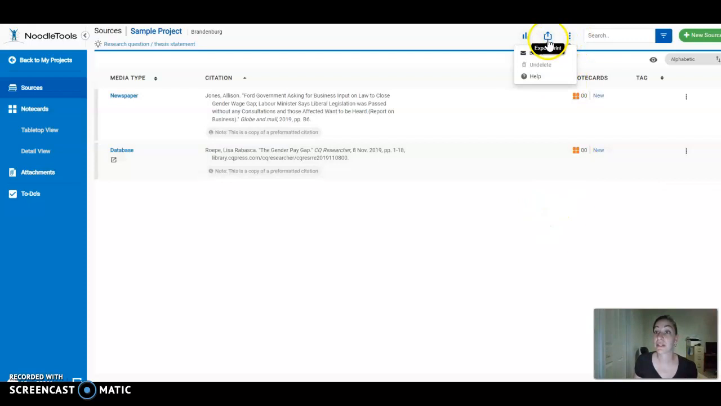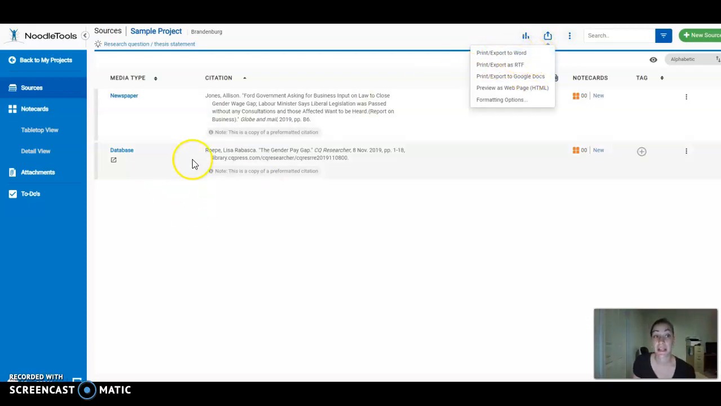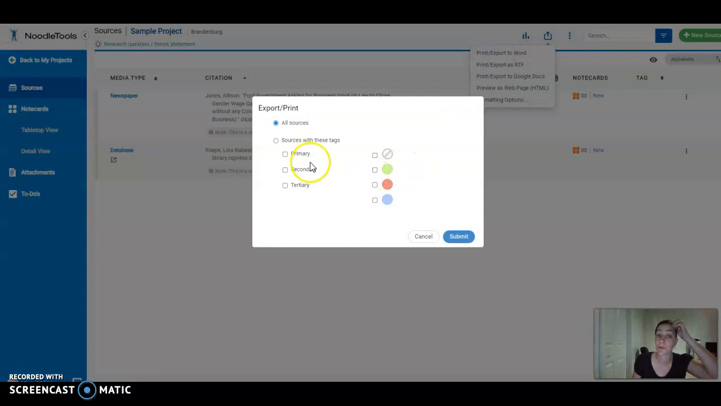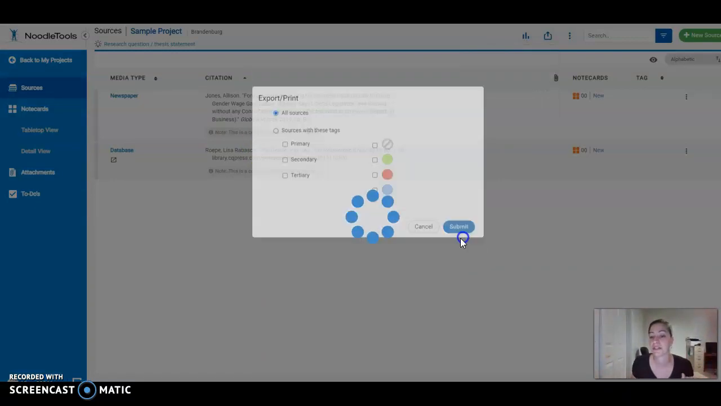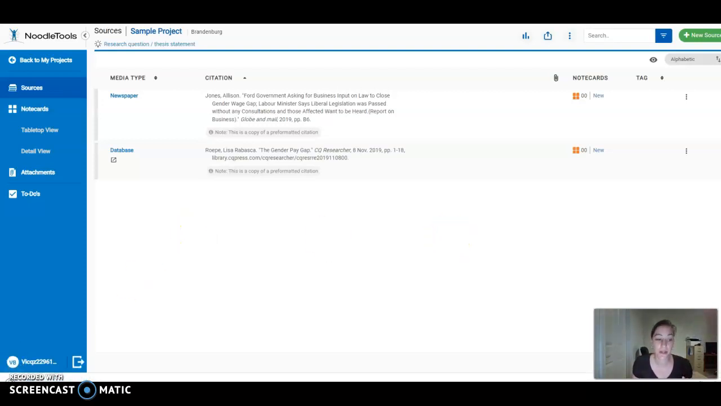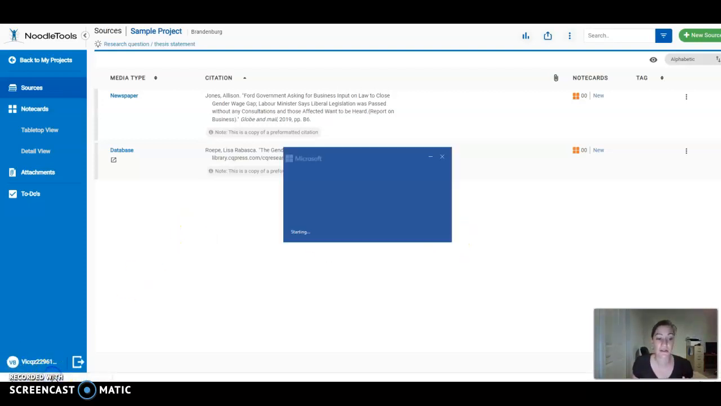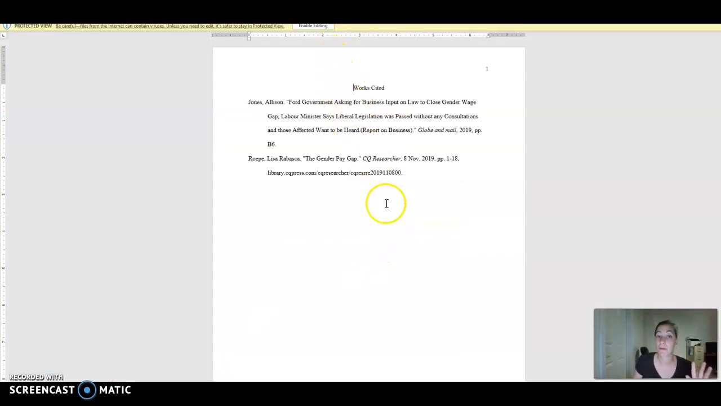The other option that's really nice is up here you have this print export button that we want to click on. And so you can print and export to Word, to Google Docs, whatever you have. So for example, I'm going to take my sources and I'm going to print export to Word. I don't make you label your sources, so we just click all sources and we click submit. So what it's doing, and you kind of can't see it because it's down here, is it downloaded a Word document for me. And now I have a properly formatted works cited page right there, done.